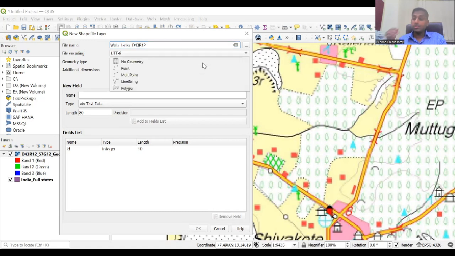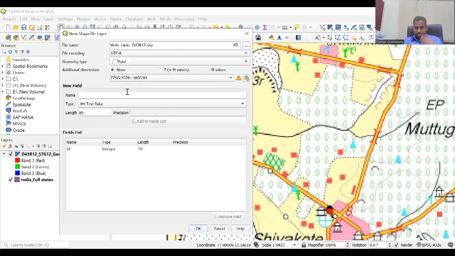The geometry type is point, multipoint, line string, or polygon? So there's three types. Multipoint is just more points per entry. We don't want to do that for now, because how do you assemble five wells into one that you can have a village boundary? So I'm just going to click point. Additional dimensions, nothing is needed. The default coordinate system is the same as this coordinate system, so you can keep the same coordinate system.